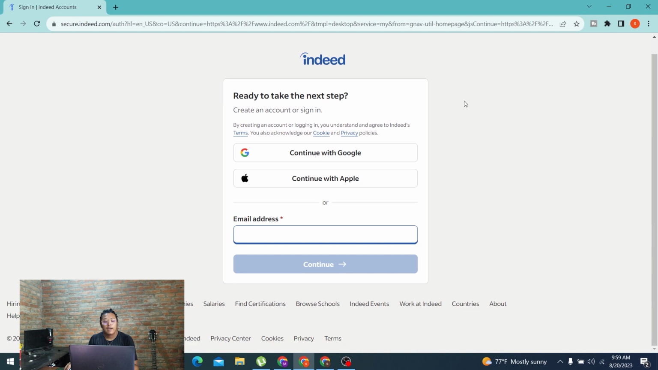And guys, over here you have access to go to your Google or your Apple IDs respectively. If you click on either of these buttons, which says continue with Google or continue with Apple, a login page to your Google or your Apple account will open. And if you log into your respective account, you will be signed into your Indeed with the Google or Apple account which you chose.